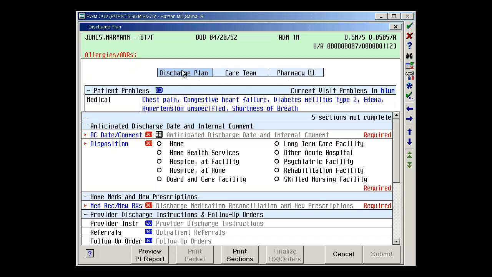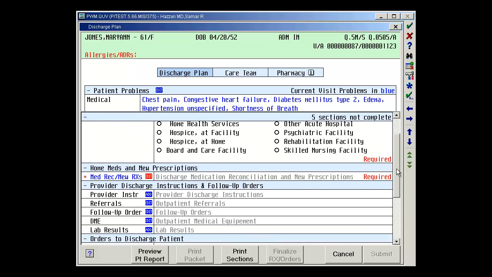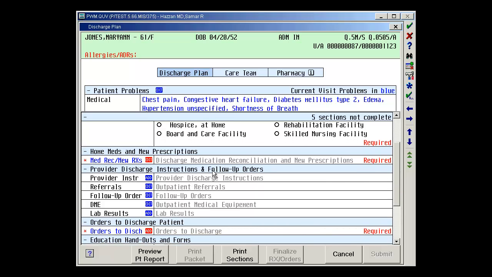The discharge plan itself, down below we have the medical problems. So this shows the medical, social, surgical, as well as family problems itself. Current visit problems are listed in blue. Below that are the discharge date and comment. These are anticipated discharge date. The disposition below that, the home meds and new prescriptions. And then below that we have provider discharge instructions and follow-up orders.